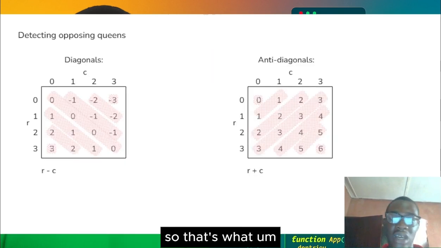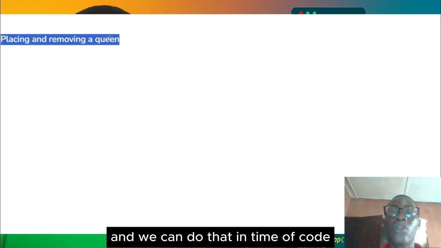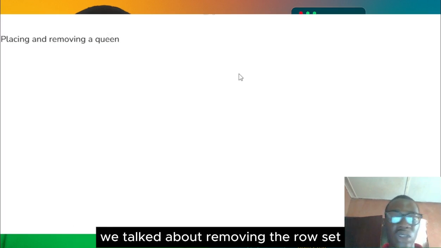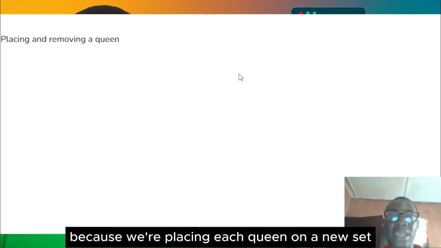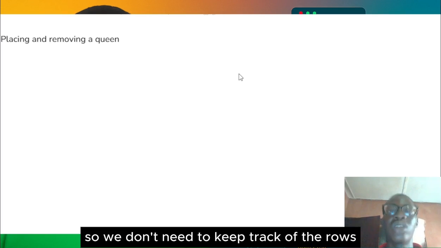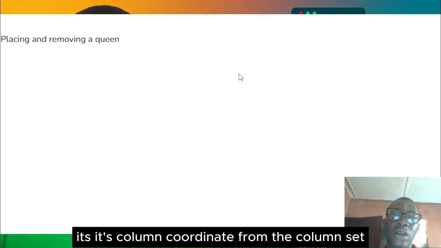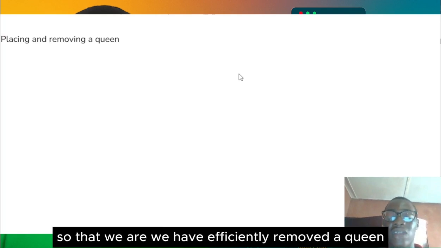So that's how we'll be placing and removing a queen, and we can do that in code by removing it from the row set. Sorry, we talked about removing from the row set, but we are not using it because we are placing each queen on a new row, so we don't need to keep track of the rows. Fine, we are going to be removing a queen by removing its column coordinate from the column set and from the diagonal and anti-diagonal sets, so that we have efficiently removed a queen, right?